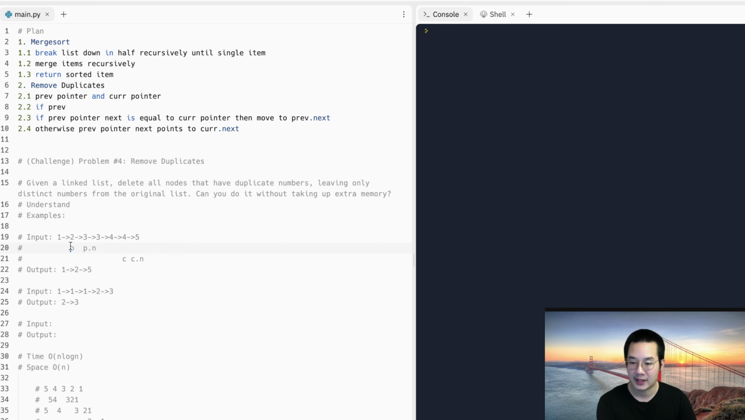So suppose we're back here again, and we have current. If previous dot next and current dot next, if these next two numbers are different, then we don't have to move it forward. However, if they are the same, previous dot next and current dot next, the next two numbers are the same, move current forward.